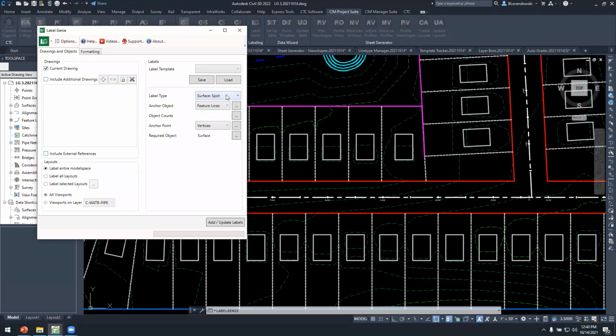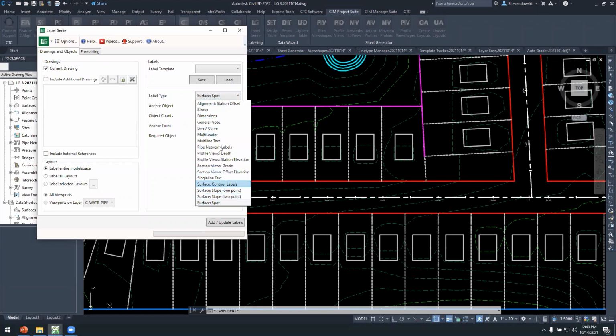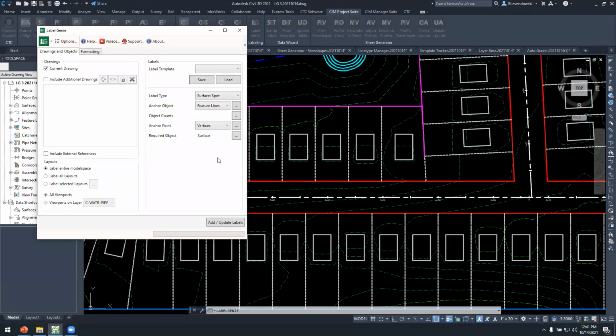And I'm going to choose to label surface spot elevations. Now, this is the label type. If you look in here, there's just about every label type you can think of. Regular M text, dimensions, section views, okay, everything in Civil 3D and AutoCAD labeling can be automated through here. And it's this same process. I'm going to show you one example, but there's quite literally hundreds of scenarios.